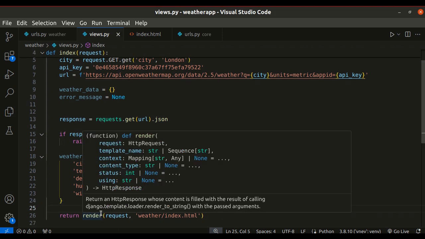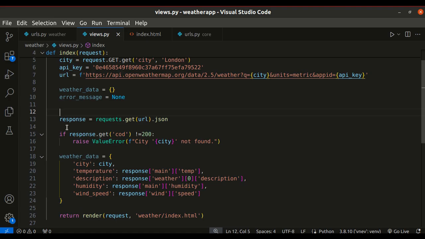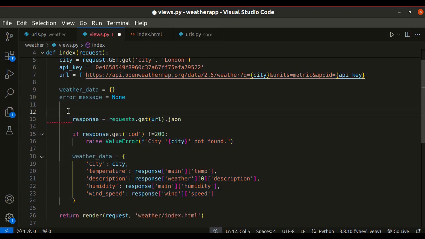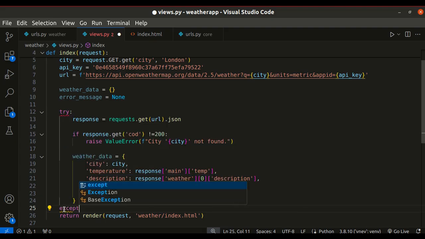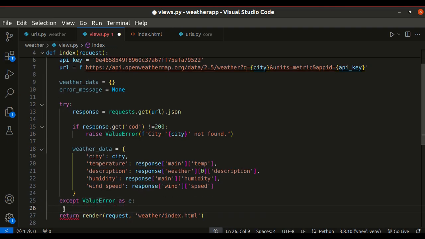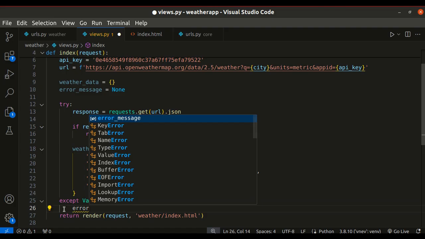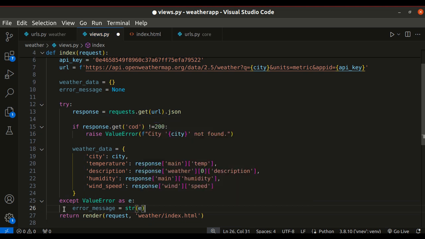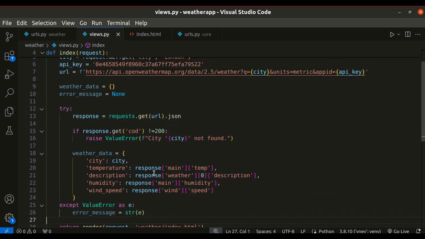Now let's do one thing. We will be doing some sort of exception handling. So this will be a try block, and over here we'll be using except if there's any error, ValueError as E. The error message is equal to the string representation of E. All right, the error message is over here.